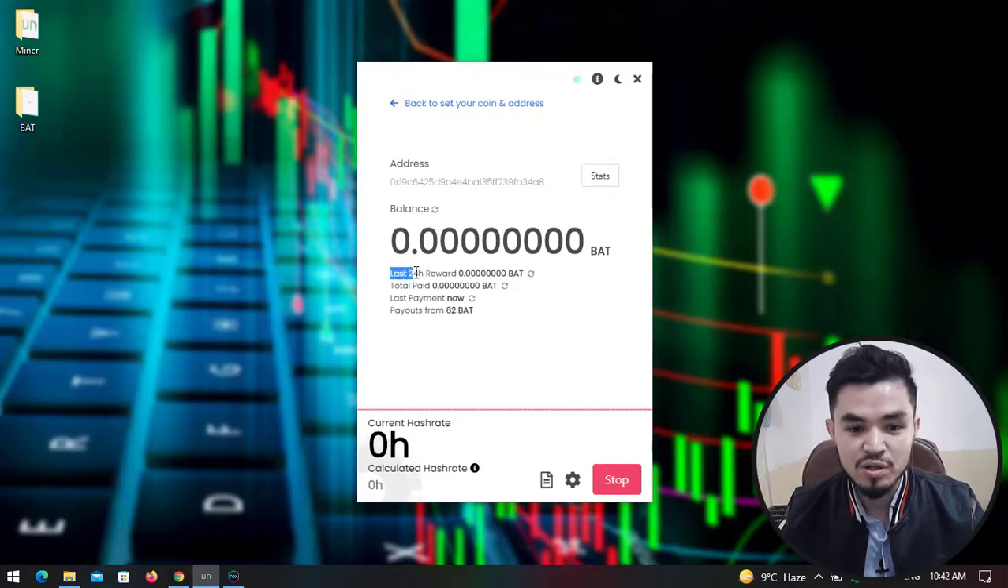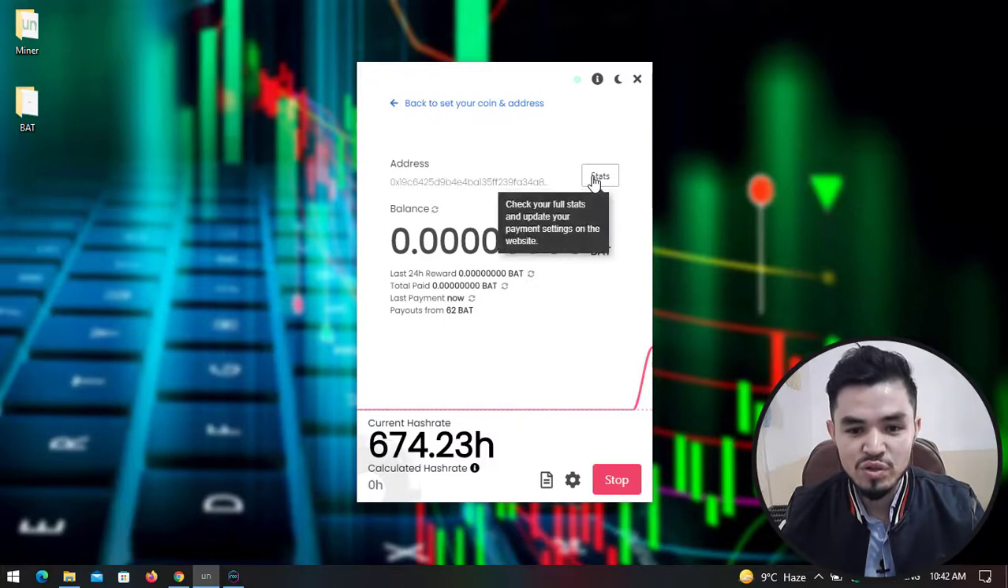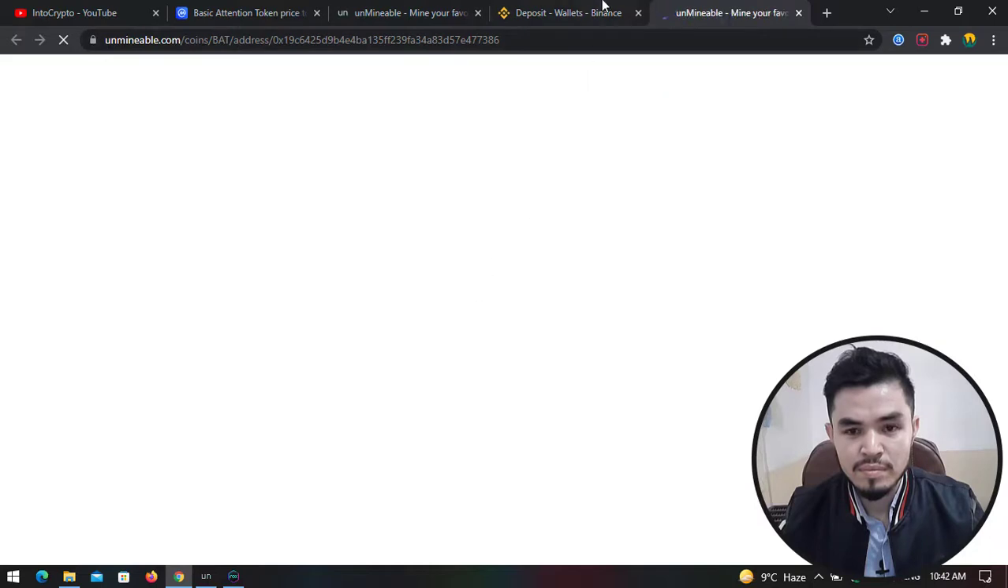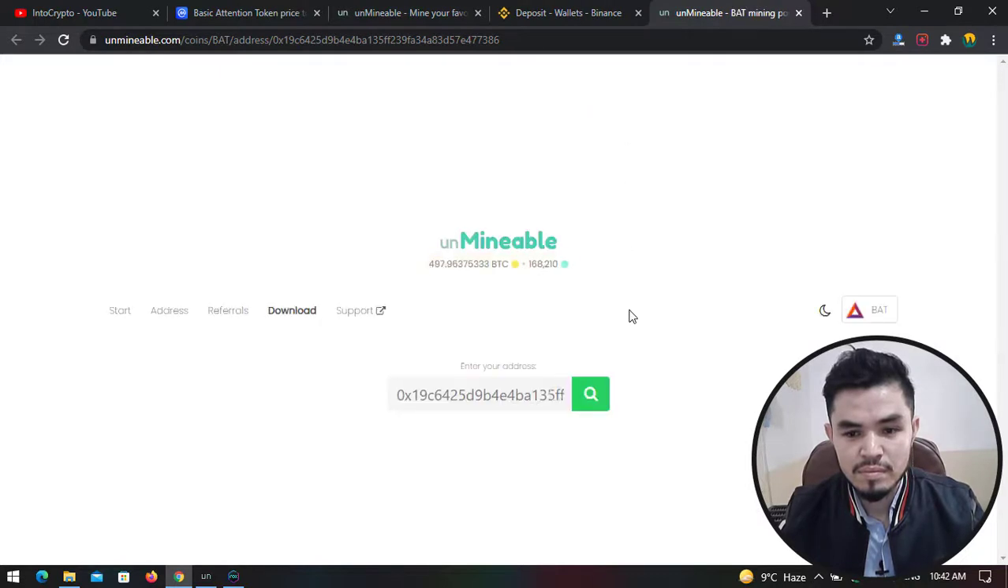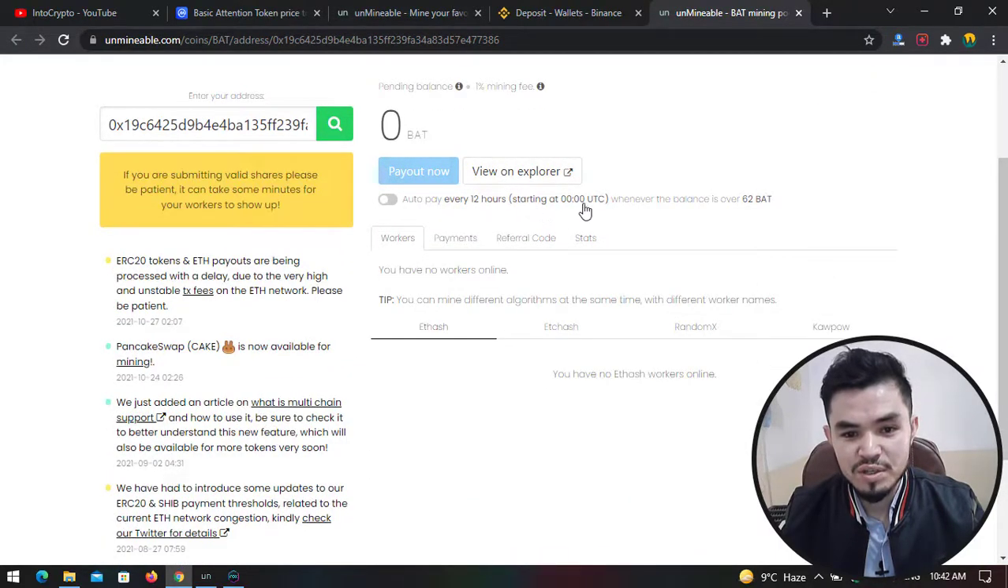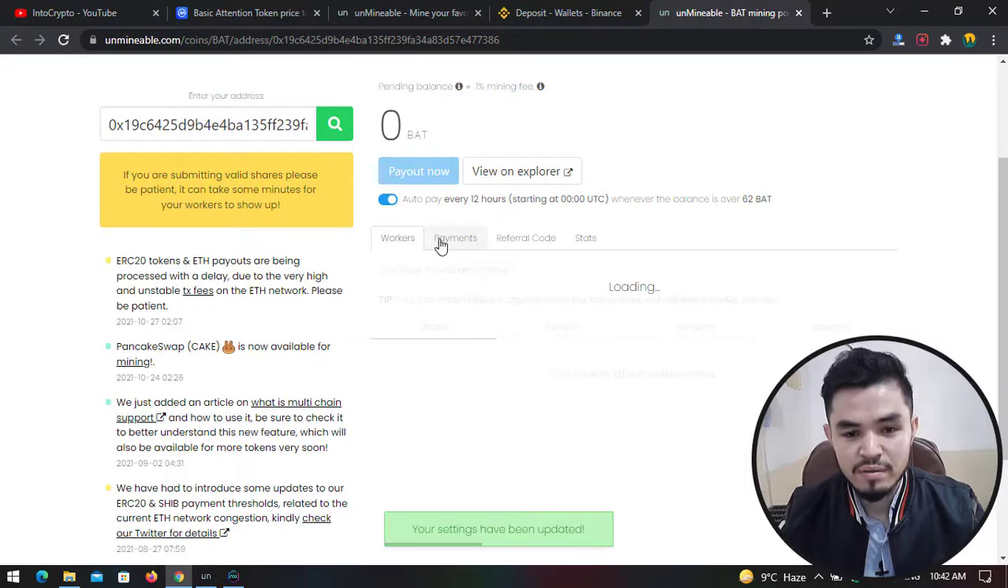You can check your last 24 hour reward, your total paid, your last payment, and your payouts. There is the current hash rate. You can see it's near 700 hash rate per second. If you want to check the status, you can click on the status button. Here you can check auto pay every 12 hours starting at this time, whenever the balance is over 62 BAT. Here is the worker, the payment, the referral code, the status.